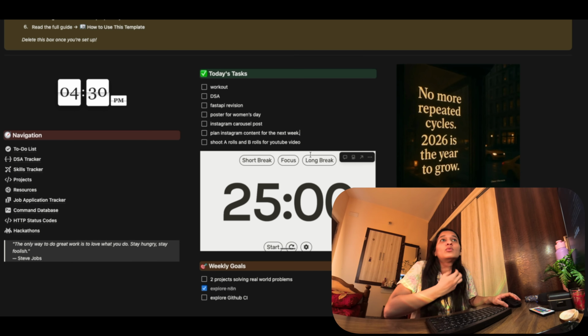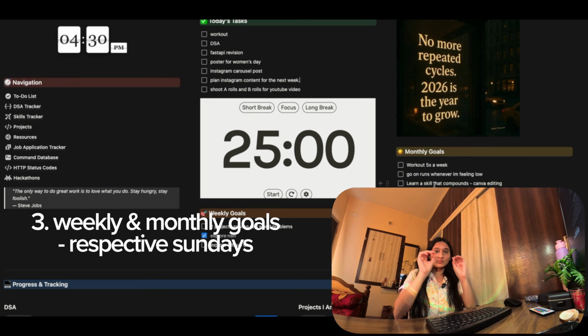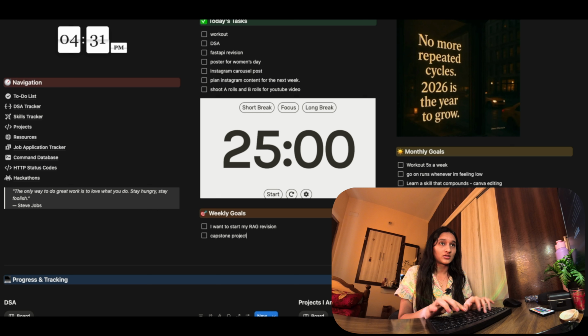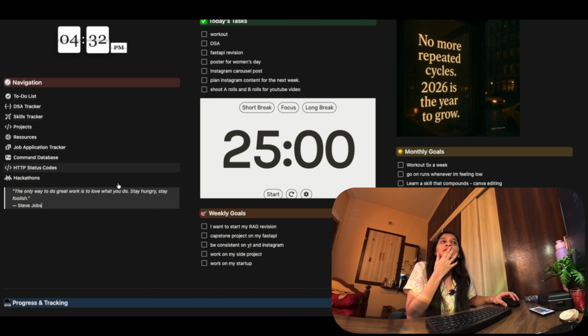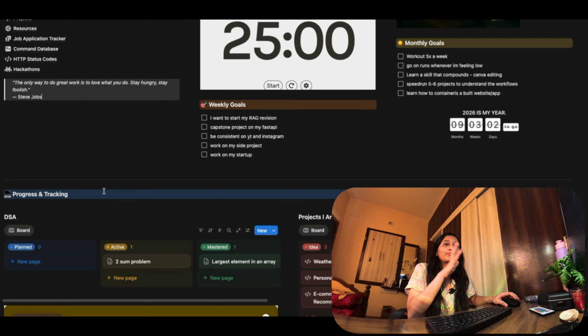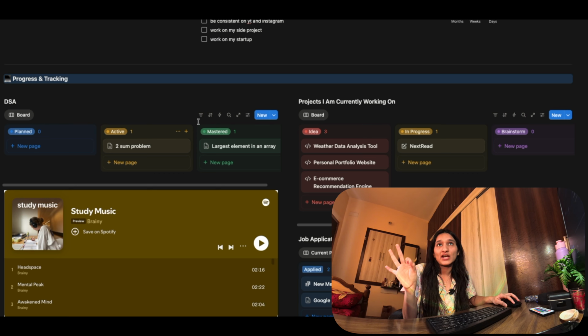And then we move to weekly goals and monthly goals. And then we come here. It's just a detailed view of all my databases which I have here. So it's called progress and tracking.